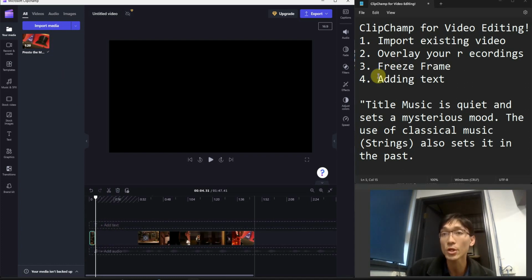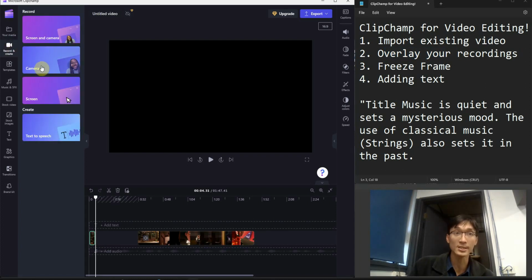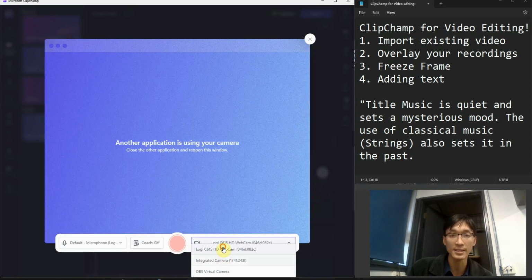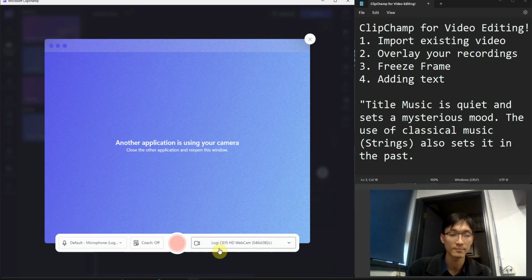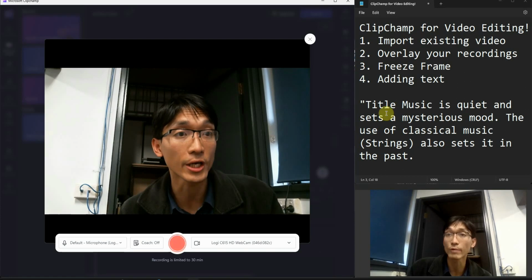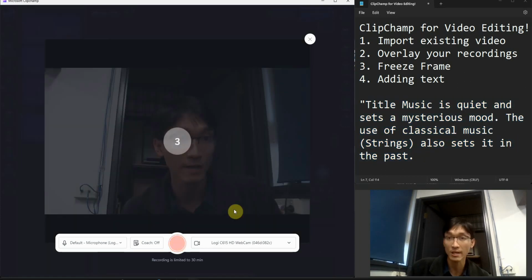Now, let's also go through how you can overlay your recording, which means record from your webcam. We're going to select camera. And over here, let's get this camera working. So you can see the webcam is here. We're going to record our first sentence, which I've got in my script here.